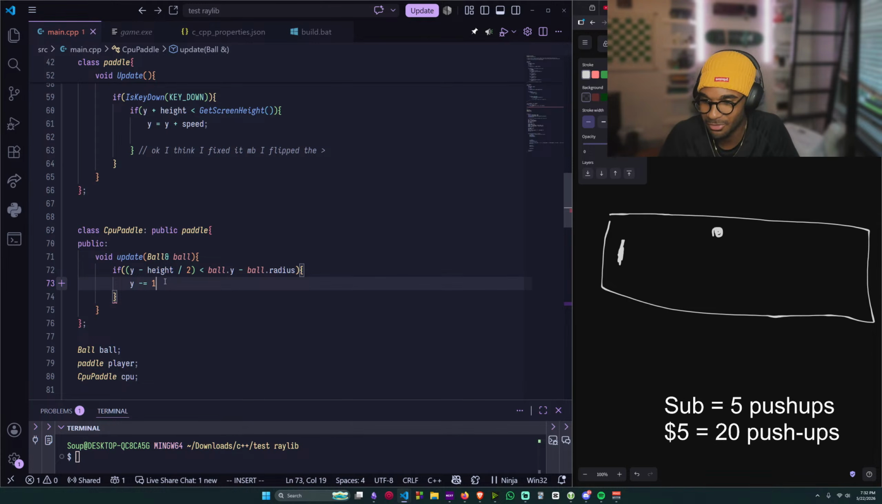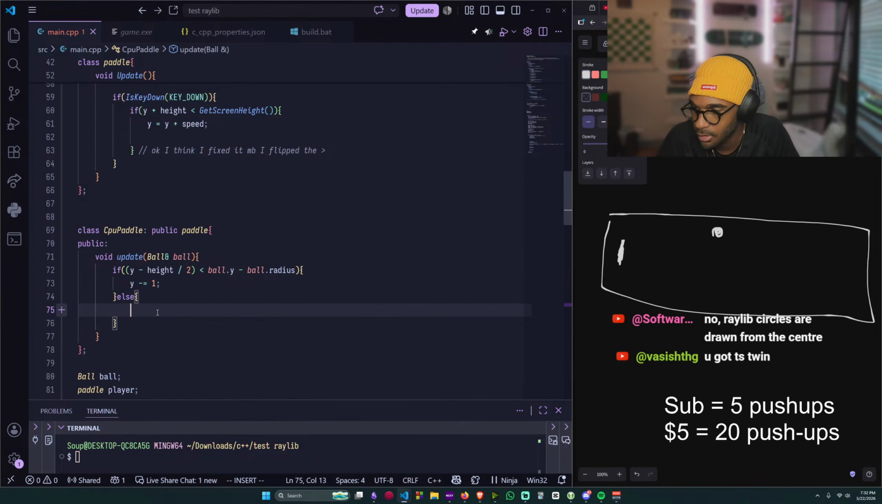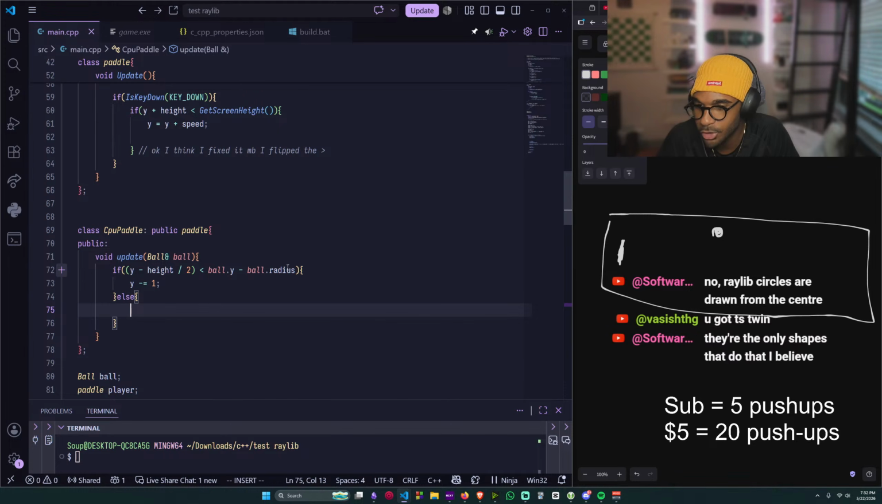I don't know. Is 1 good enough? I'm not sure. I am entirely not sure. And then else. No, Raylib circles are drawn in the center. Oh, so they're drawn in the center, so I don't have to do minus radius. Just ball.y. Thank you.